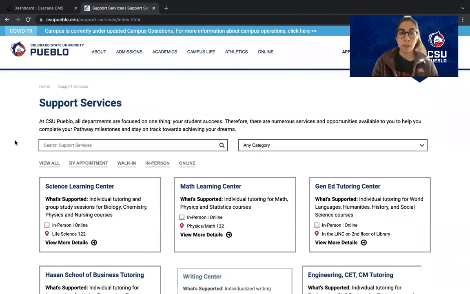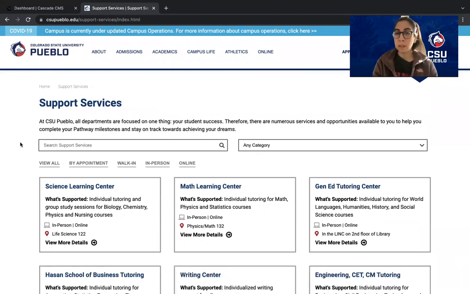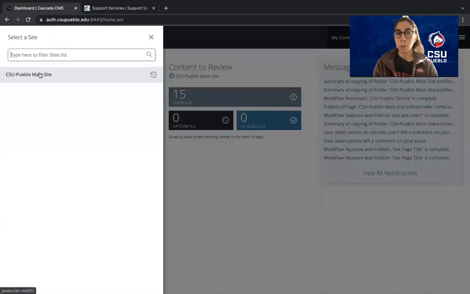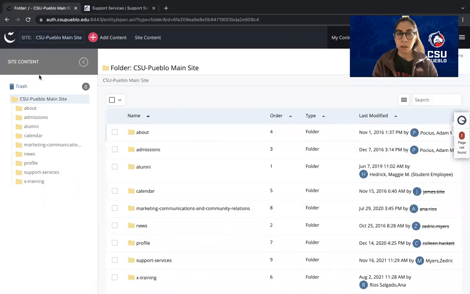So now we're going to walk through how to edit any existing support services or how to add any support services to this page. So we're going to go into Cascade. So once you've logged in with your NetID, you're going to go to a site and select the CSU Pueblo main site. On the left-hand side, you're going to see all of the different folders that you have access to. And you're going to see support services is one of them. So these are listed alphabetically. Support services is going to be probably the second to last, as you see here.